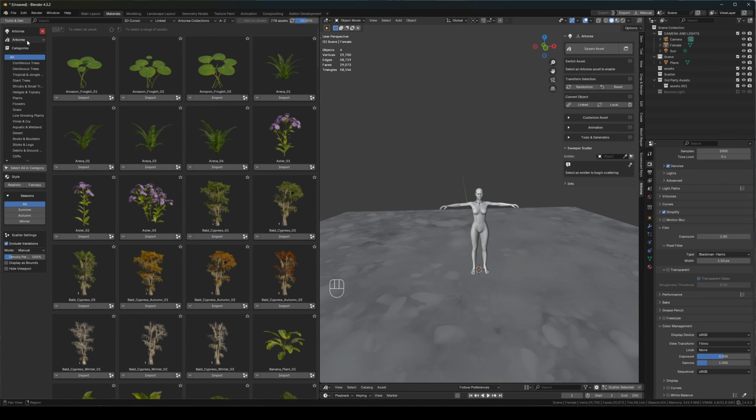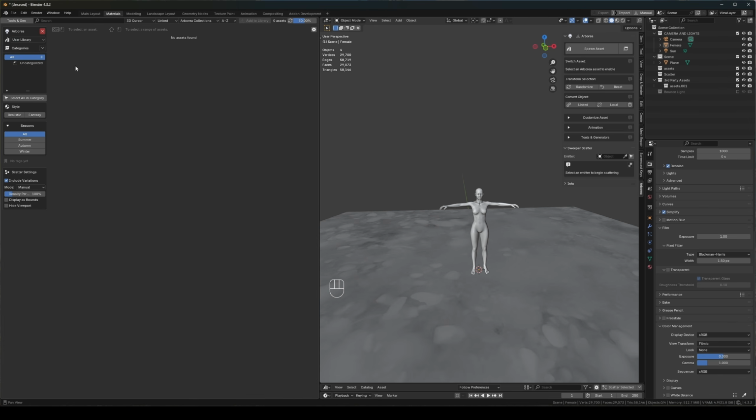And then in Arborea 1.4, you're going to see this new dropdown at the top left of the categories. This is going to be the library source. So you can choose whatever library you want, Arborea, user library, or view all of them. I'm just going to choose this to keep everything simple.